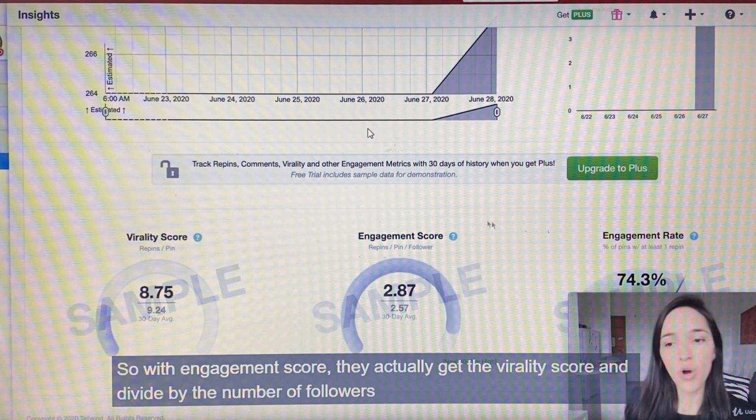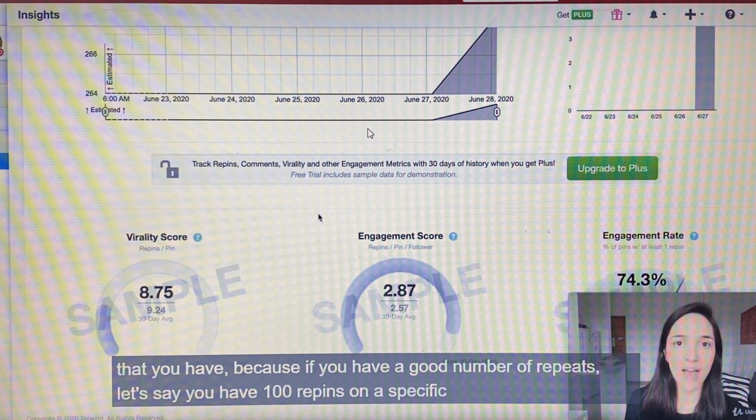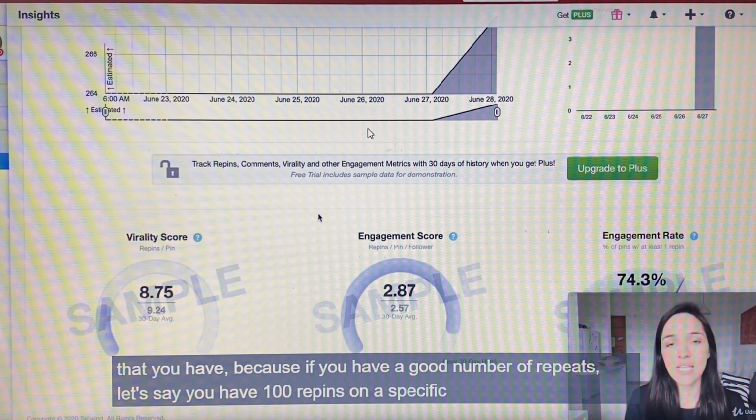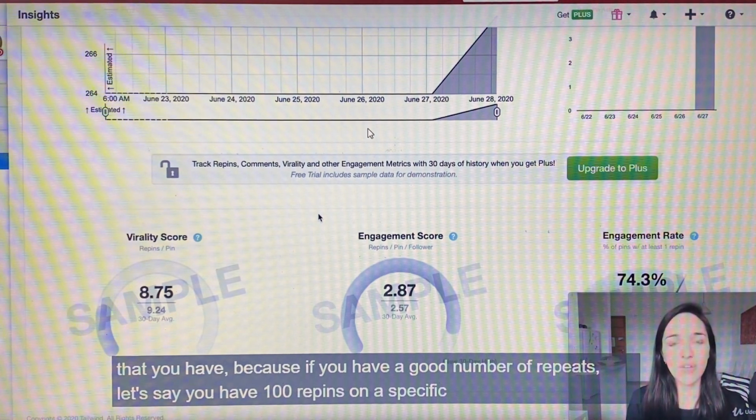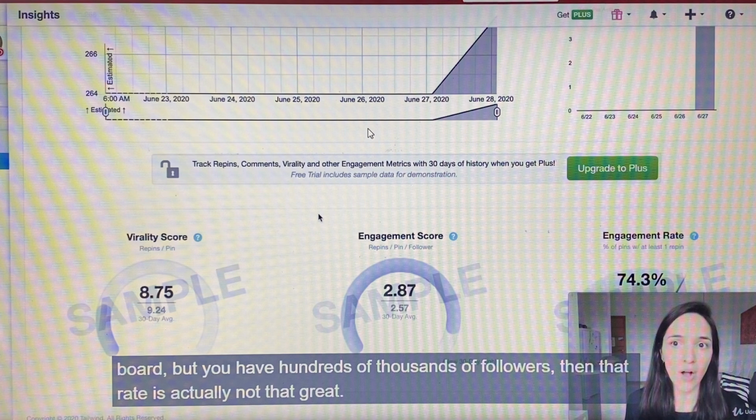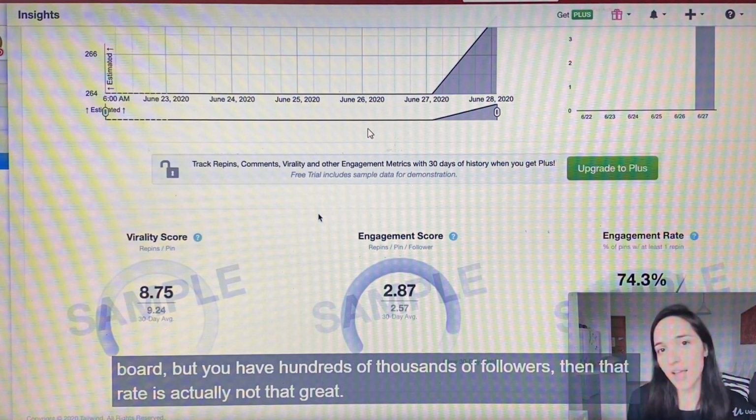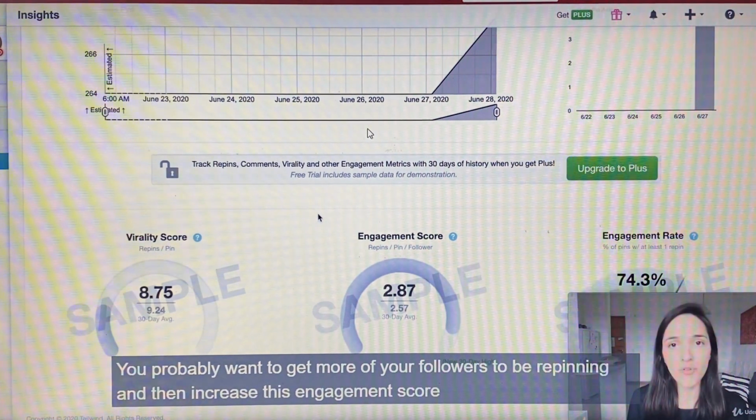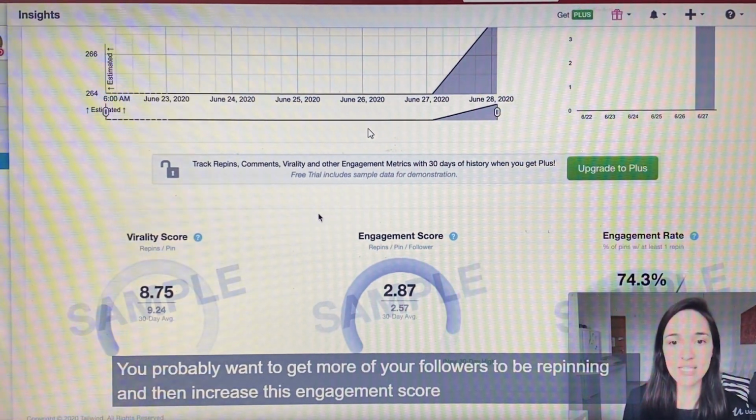So with engagement score, they actually get the virality score and divide by the number of followers they have. Because if you have a good number of repins, let's say you have 100 repins on a specific board, but you have hundreds of thousands of followers, then that rate is actually not that great. You probably want to get more of your followers to be repinning and then increase this engagement score as well.